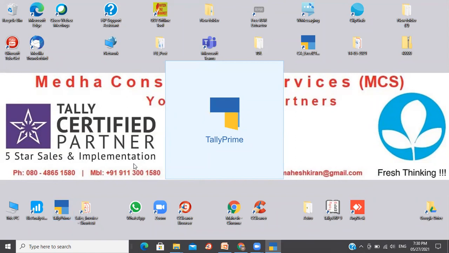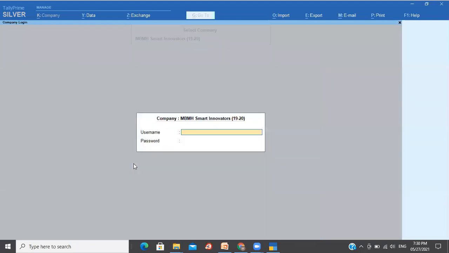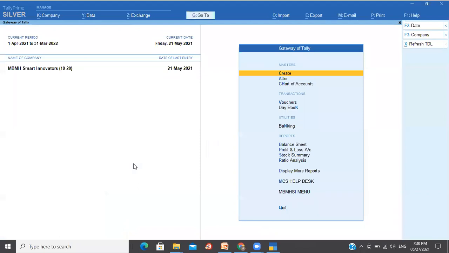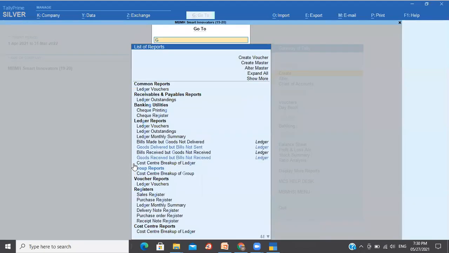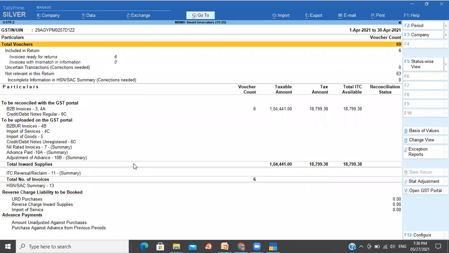Okay, and let us take the month of April, Gstr2 reconciliation. That is for my input tax credit. So I'll just log in with my books of accounts into Tally. Let me go to Gstr2. This is for the month of April. On the top you could see my GST number 29 AGYPM 02570 1Z2. That is my GST number.